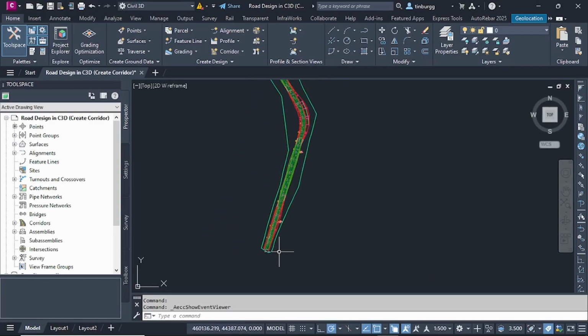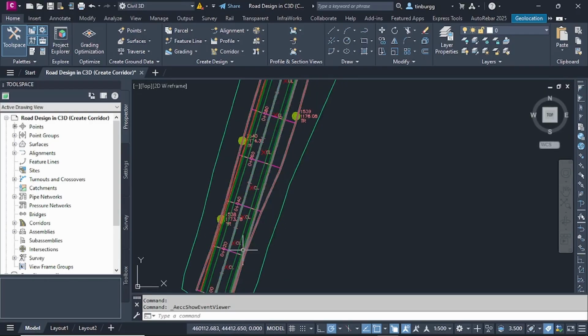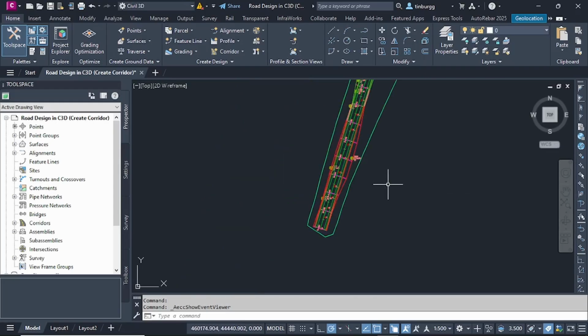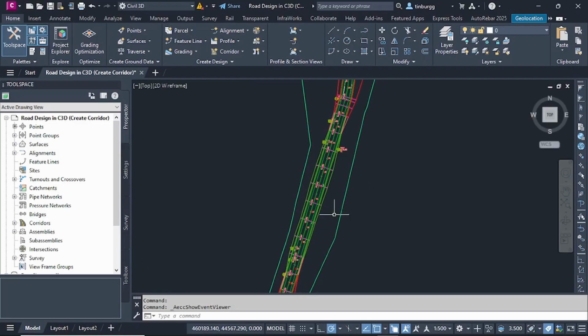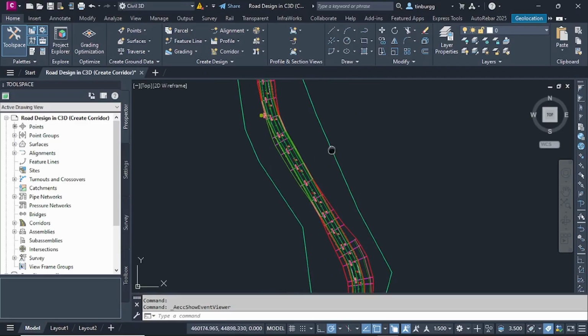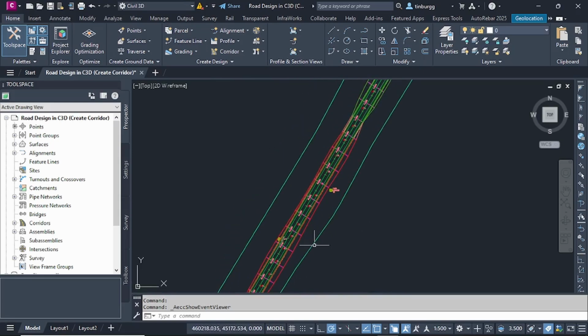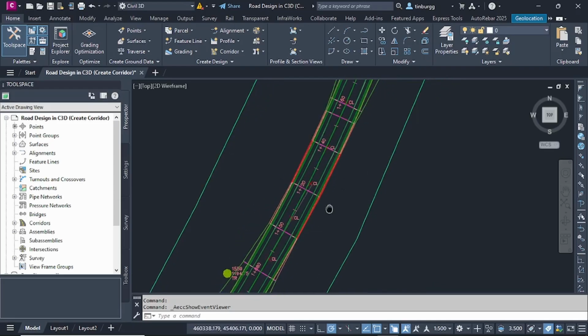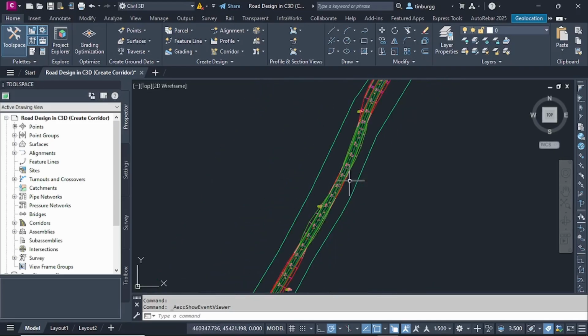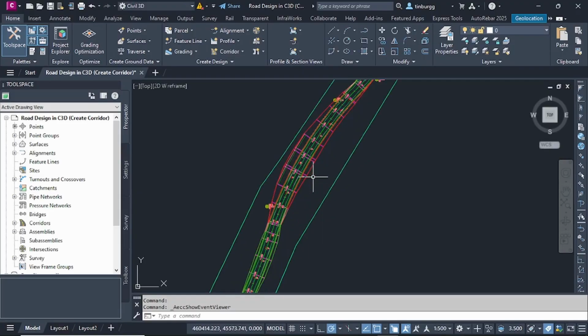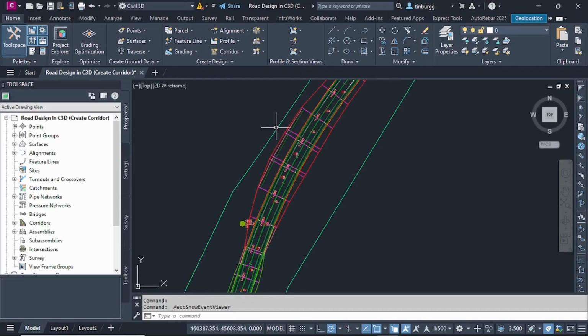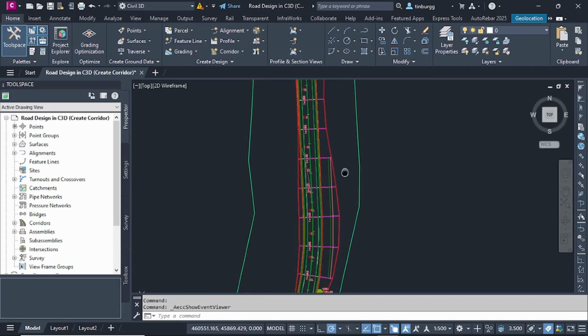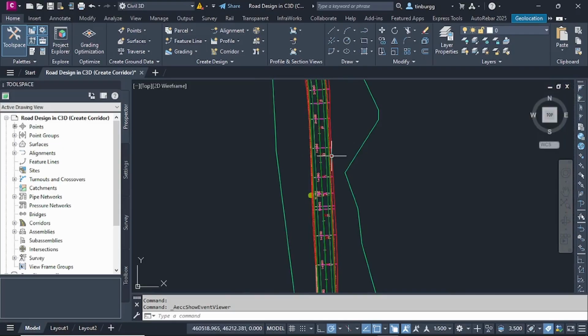So for now, this is our corridor. What I was saying is that Civil 3D is going to lay our assembly along the horizontal and the vertical alignment to build this 3D shape of our corridor. So there are some regions where we are going to have some kind of fill, and then regions where we shall have cut. Those are the green and the red regions respectively. In the red regions, we shall have some kind of cut. In the green regions, we shall have some kind of fill. So basically, this is our corridor.